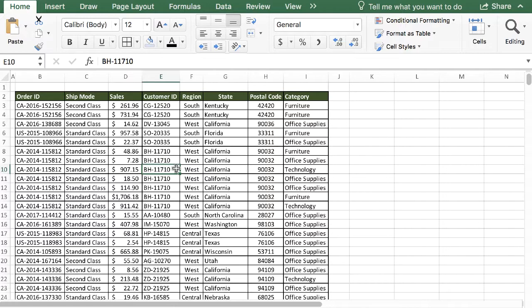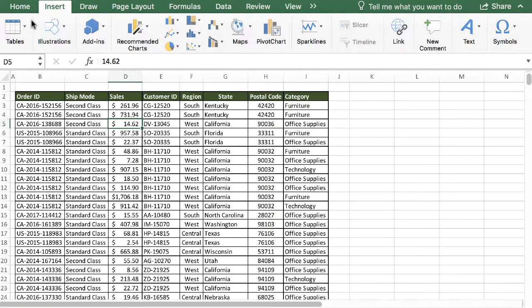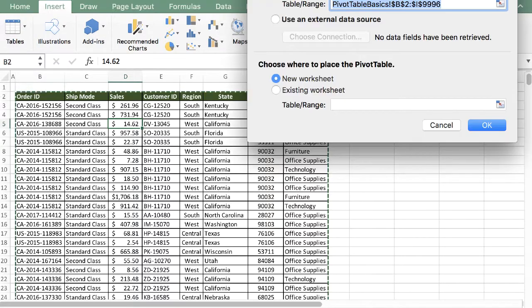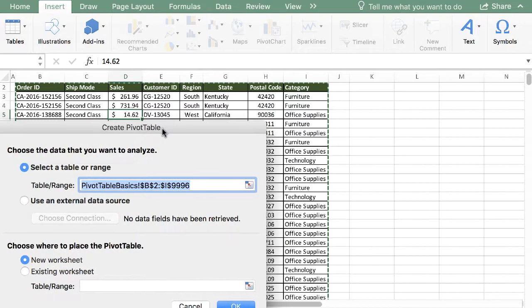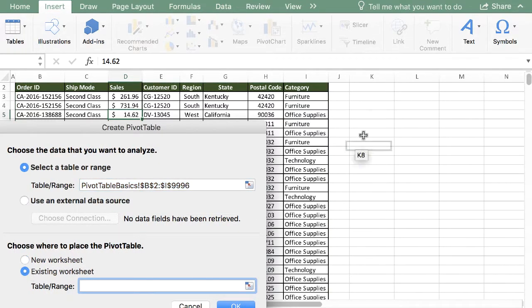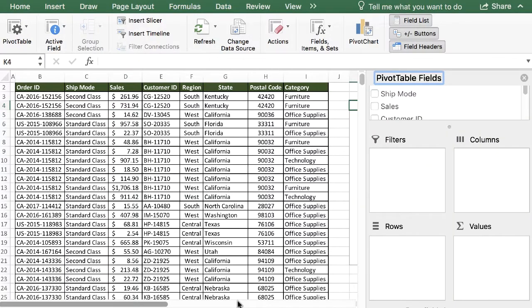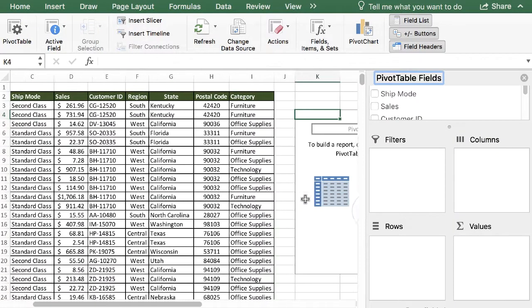in terms of sales. So I'm going to click on my data table, insert a pivot table. Put my pivot table in my sheet. And now we can begin.